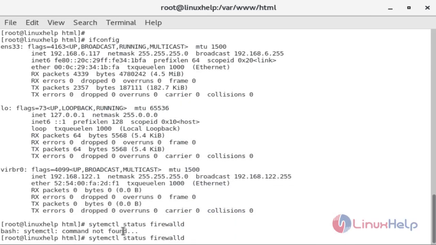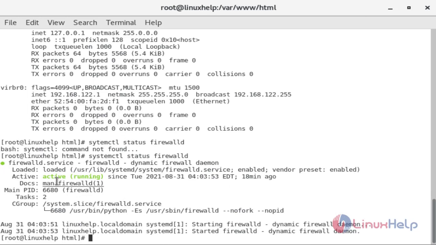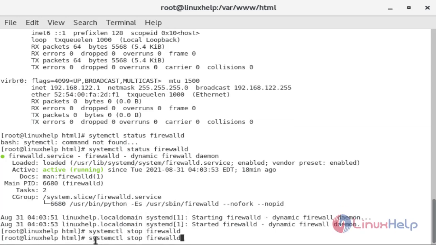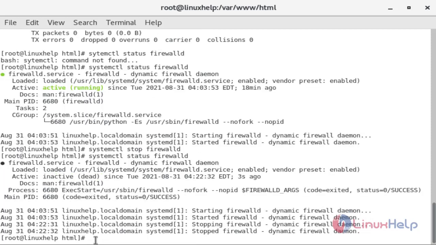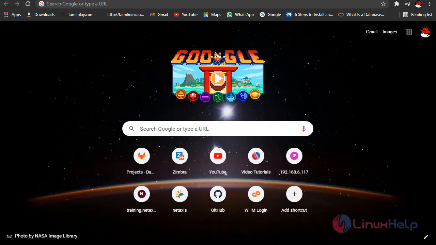Maybe the firewall is blocking our service, so we need to check the status of the firewall, whether it is active or inactive. Okay, our firewall status is active and running, so this will block our web server. So we are going to temporarily stop our firewall service by using the command systemctl stop firewalld. Now we check the status of the firewall. It will be in inactive and dead state. Okay, now we ping our IP address.